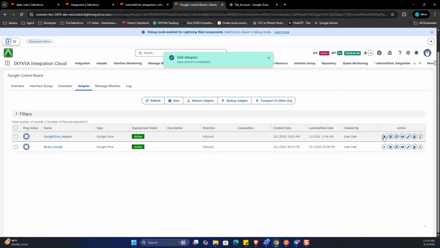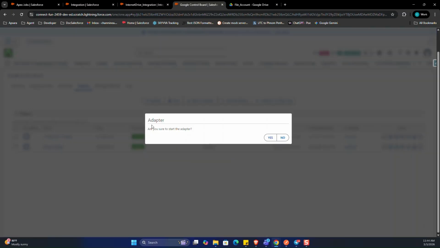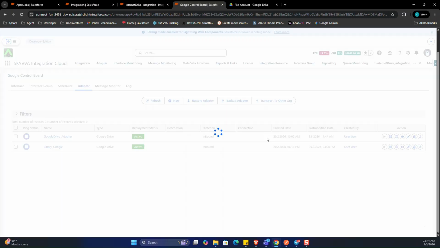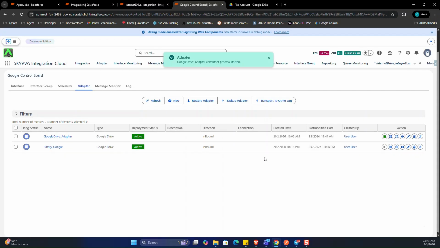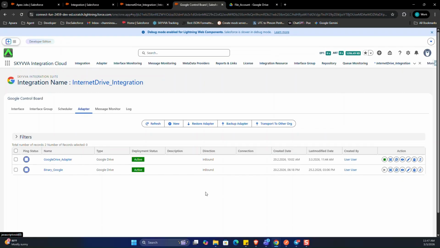So click on the Start Consumer action. It will alert the message Google Drive Adapter Consumer Process started. After a 2-minute delay, based on the polling time interval in minutes property, the system automatically triggers the Google API to read data from Google Drive and push it to Salesforce.